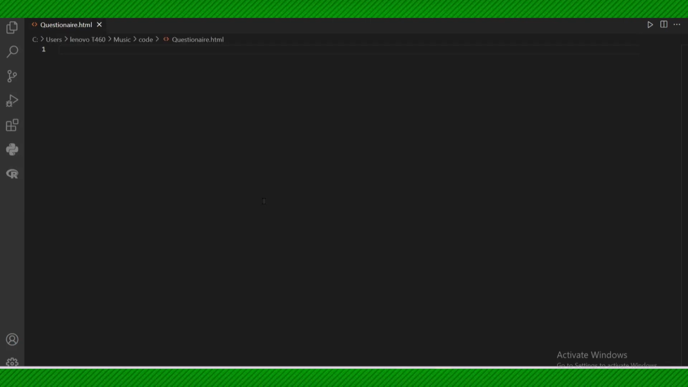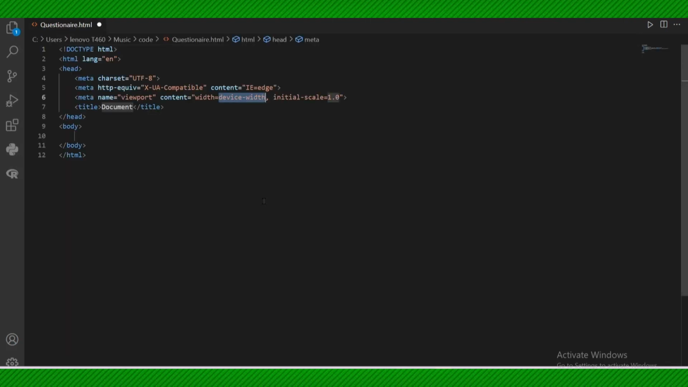So this is the HTML code, and I'm going to start by declaring the HTML code. And let me change the title here, the title of the page. Let's say it is questionnaire. And I'm going to start writing the HTML code, guys.